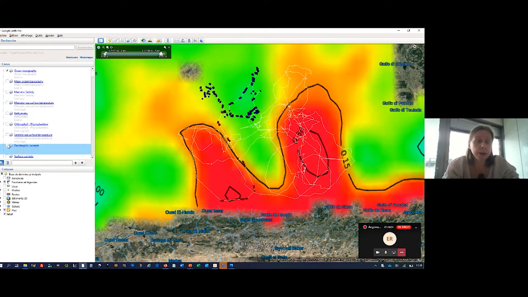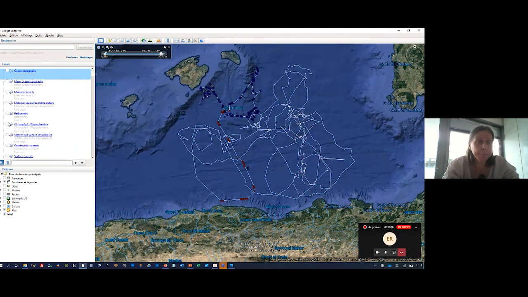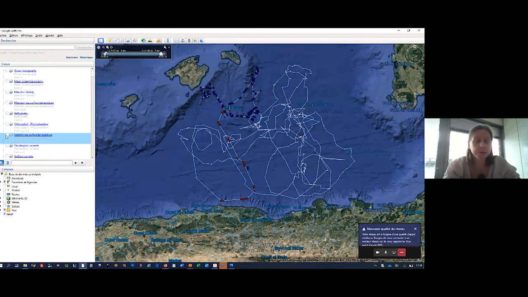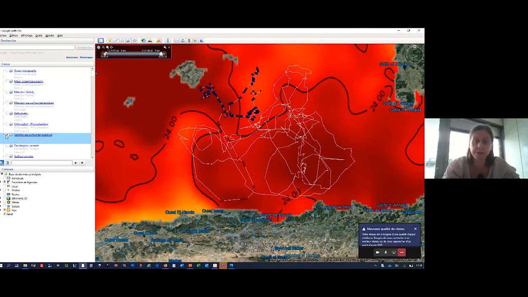If we look at other data, we can look also at the chlorophyll. So the turtle is not eating algae, but it's eating things that are eating them. So we can't see much on chlorophyll. We could also look at sea surface temperature. That's some kind of similar feature, but less obvious on sea surface temperature.